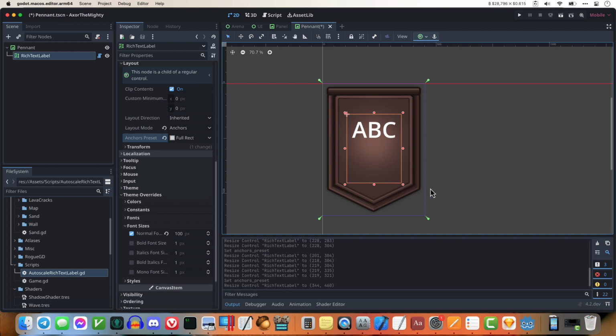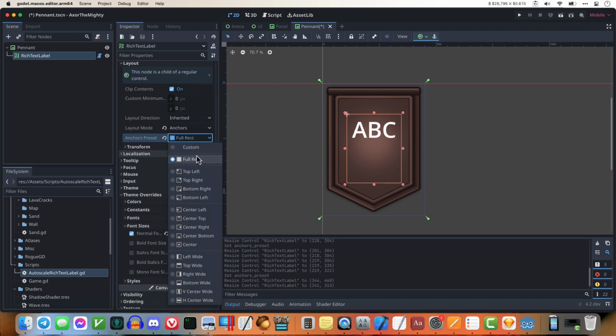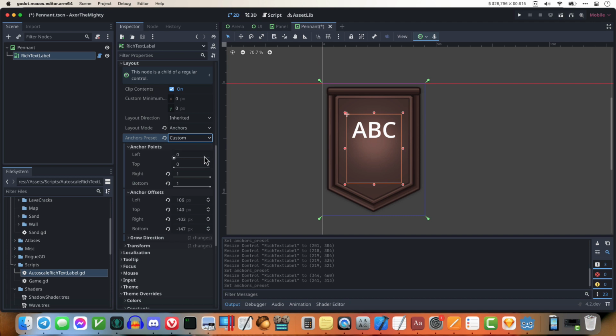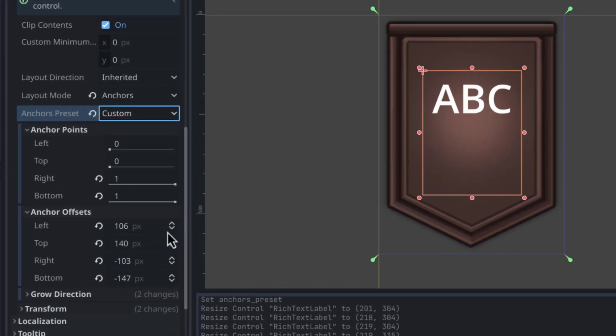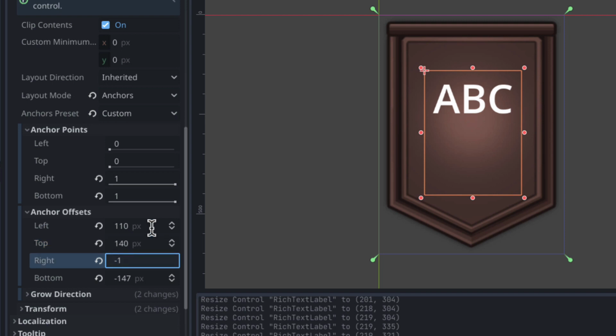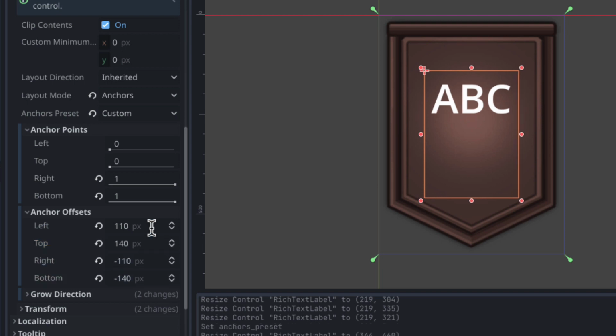Switch the anchors preset to custom and we'll see additional info. Notice the anchor offsets, left and right, are roughly 110, top and bottom are roughly 140. This is versus my default window size of 450 by 600. These offsets are not computed values, these are absolute pixel margins.